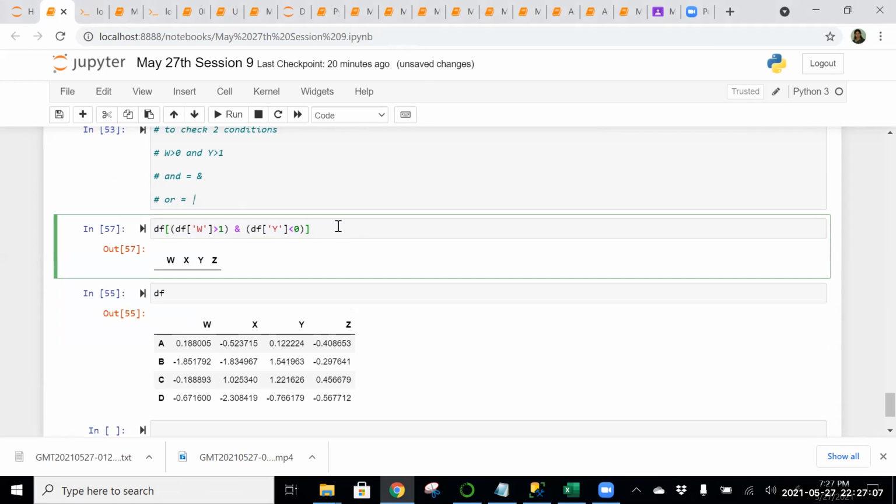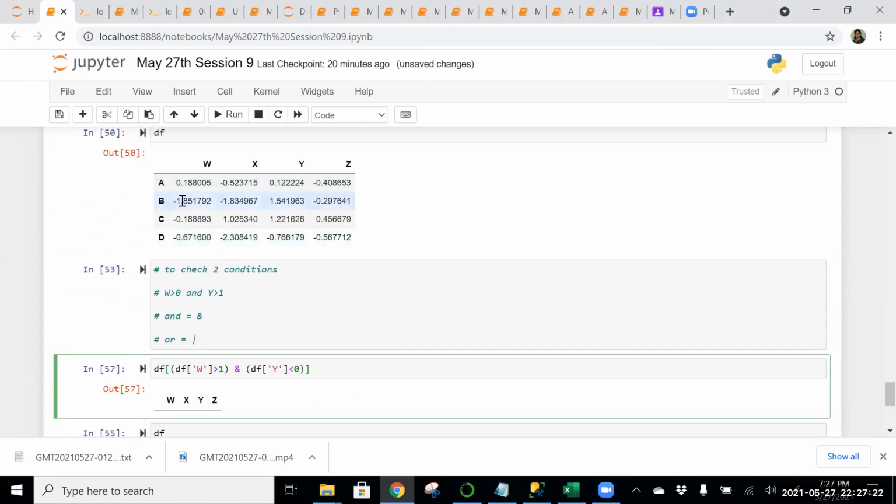You have W greater than 1. Actually you don't have any number in this, so that is why you're not getting anything. See, in this data frame, there is no number in the W column which is more than 1. Because we all have generated random numbers, your numbers are different and my numbers are different. So just make it 0.